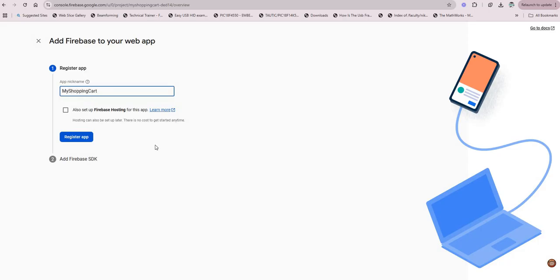I'm going to put My Shopping Cart. We don't need Firebase hosting for this. We don't need hosting. It's not that we are having our own website, so we don't need Firebase hosting. So then click on register the app.